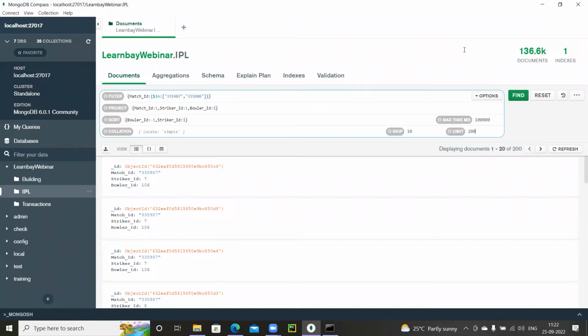Okay, but how about others? Are you able to see all this part on my screen? And can you find the difference when I changed the limit and when I changed the skip functions?